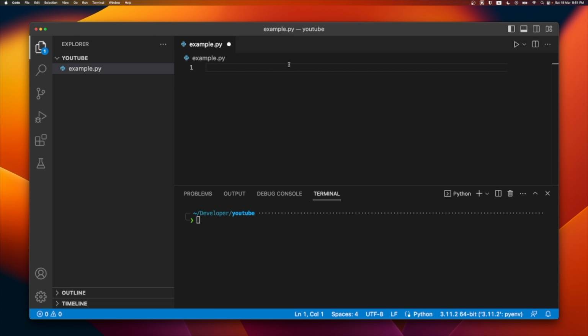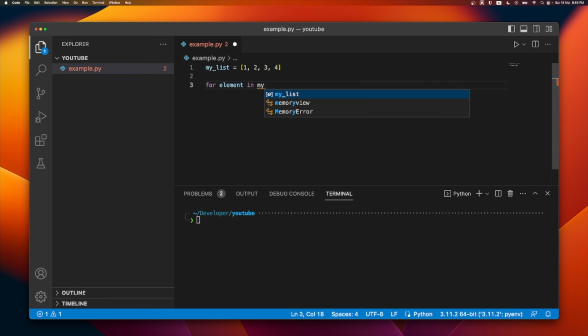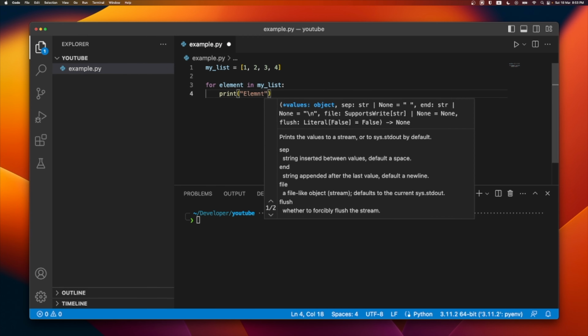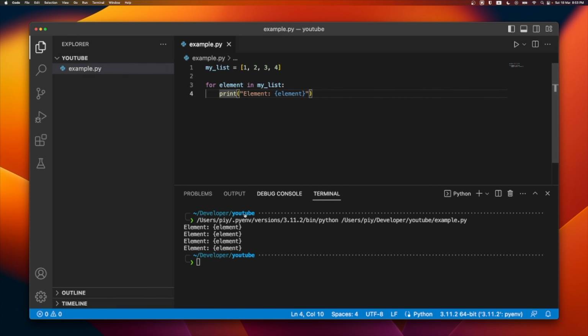Let's move on to for loops. They are used to iterate over a sequence like a list or a string. Let's write a program to print the elements of a list. Let's see what we are doing here. We have a list, and then we iterate over each element in my list.